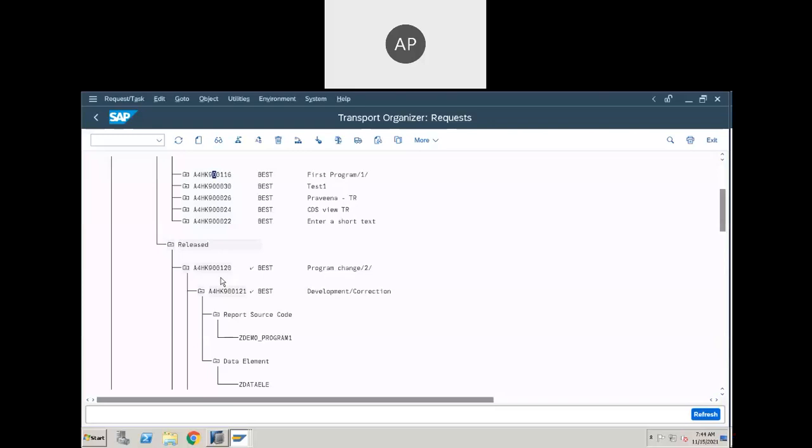For each task, there will be a priority: low, high, medium. And you have to maintain this transport request details in the relevant task. You have to add your comments. If you have any questions, you can ask them. If you have any doubts, you can add that as a comment, so that they'll respond.